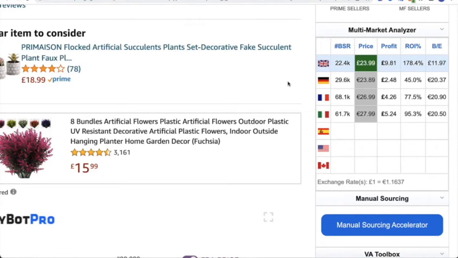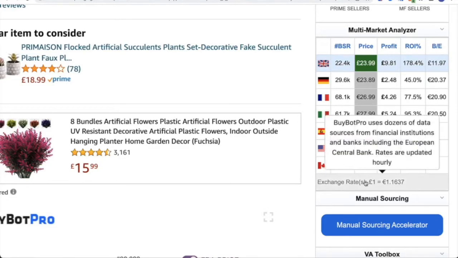Now, of course, one thing you're going to want to know about is the exchange rate. So here it will show you the current exchange rate. So a pound is however many euros. And if you hover over, it will just tell you a bit about how it works out that number.